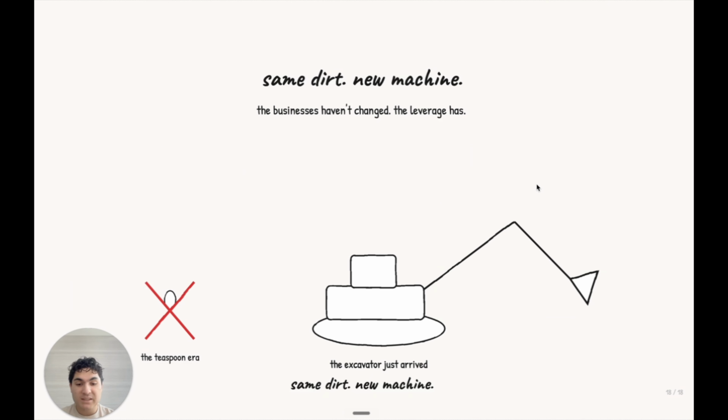So the business has never changed. It's just the leverage on how we do it. It's the exact same machine. We're just executing at a way higher rate, right? So there's no more teaspoon, scoop and spoon era. It's the same dirt, it's just a new machine that we're using and leveraging. I hope this all makes sense, guys, because that's exactly how you can install the Cloud OS system.